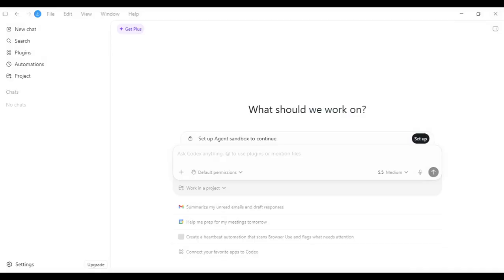The last video already gave you the complete detail on how to install and connect the Codex with ChatGPT. So this is the interface of the Codex. You can find File, Edit, View, Window, and on the left side we have New chat, Search, Plugin, Automation, and last we have the Project. This interface is like ChatGPT, but the Codex is a little bit different. It works based on the project.